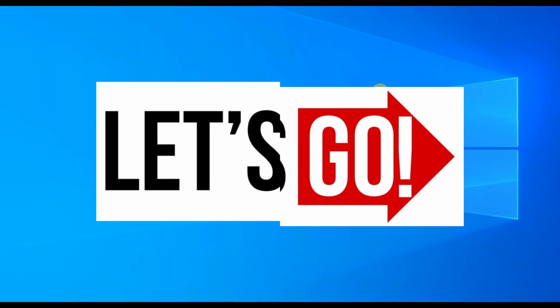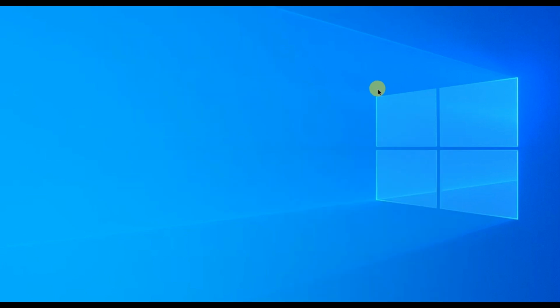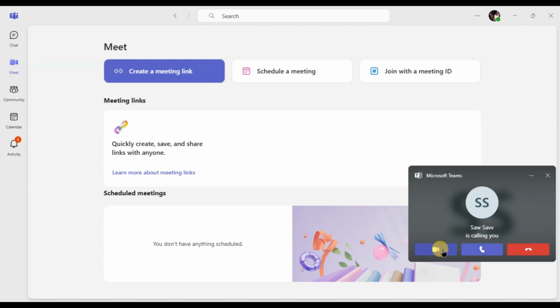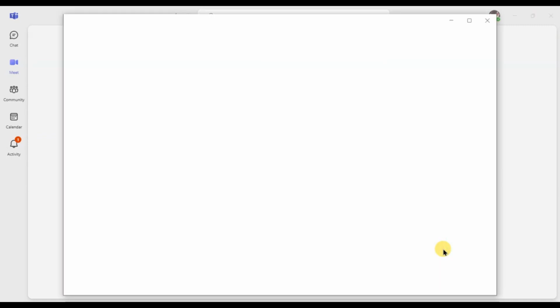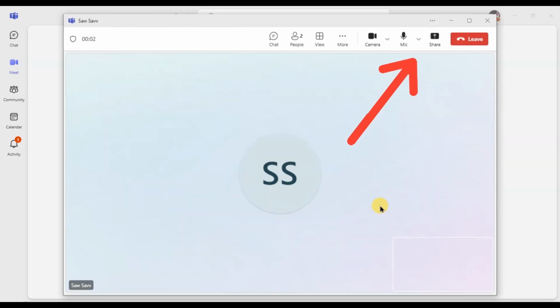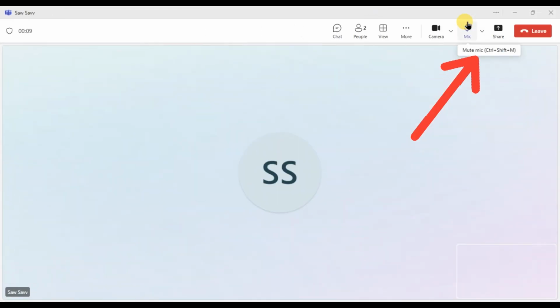So, let's get started. First of all, open Microsoft Teams on your computer and join the meeting or call where you want to share your screen. Once you are in the meeting, look for the share screen button, which is the square icon with an arrow pointing up. You'll find it at the top right corner of the call screen.